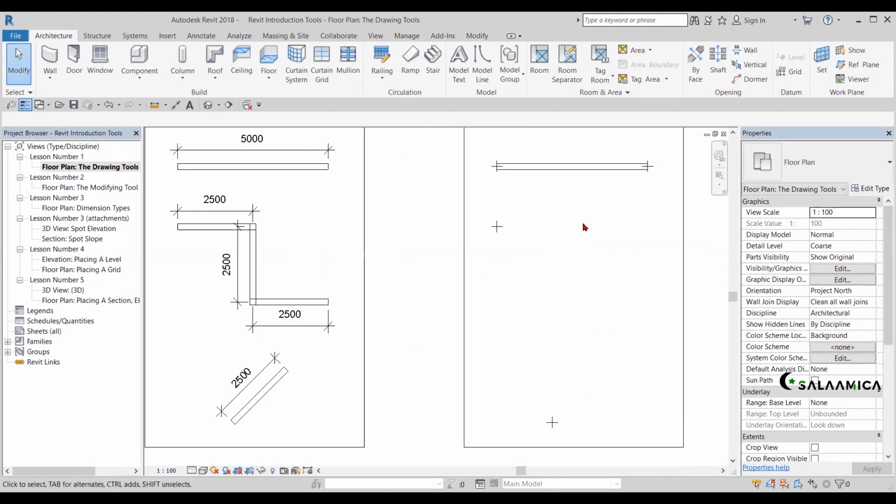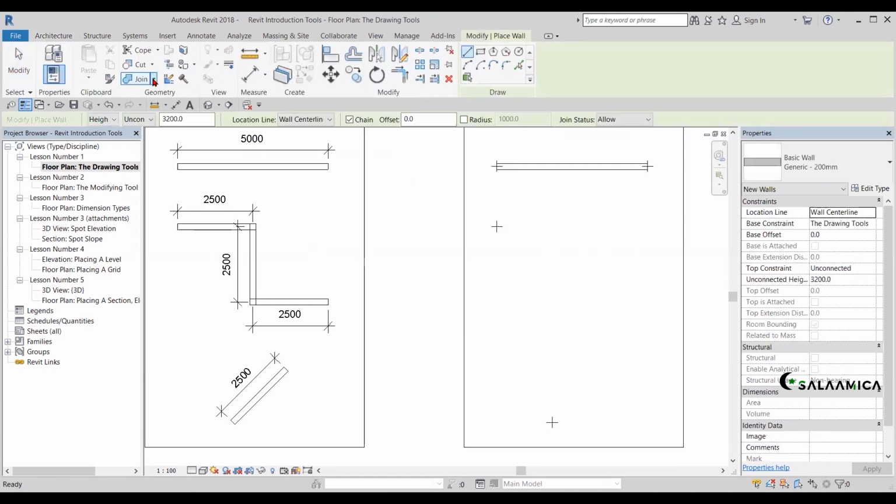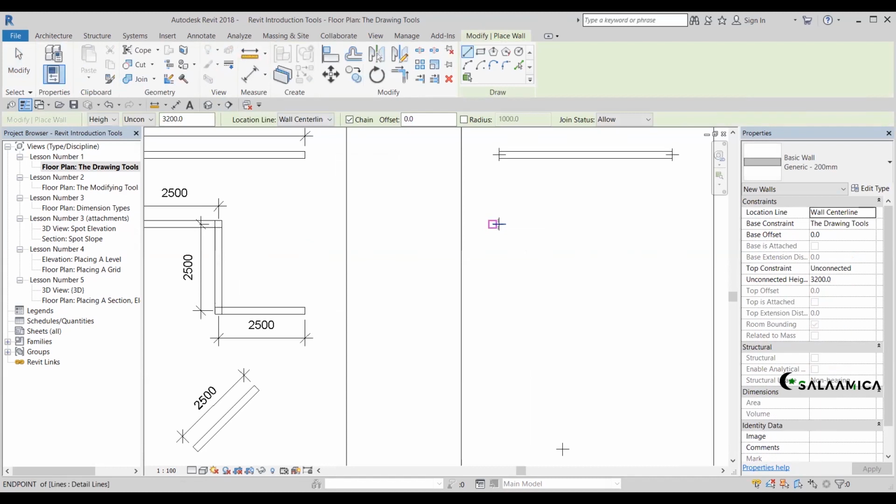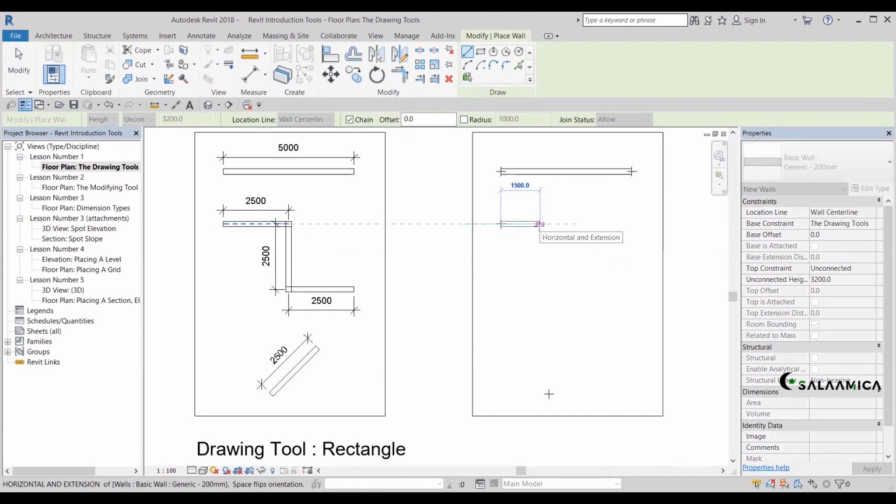We don't have the point to click on. So click wall again, or you start from this point, using line, just like AutoCAD, no? Mouse pointing system. To the right by 2500, enter. Going down, 2500, enter. Going right, 2500.